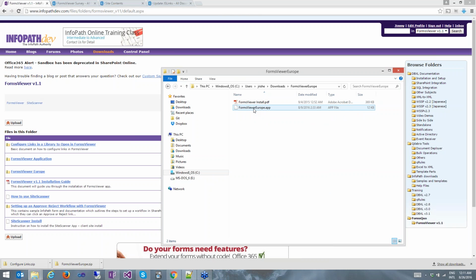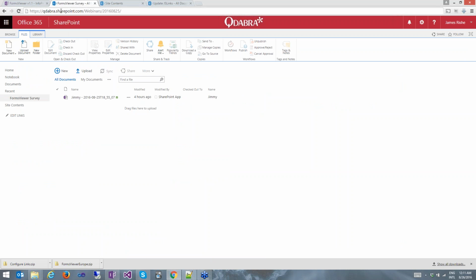So here in this FormsViewer Europe folder, I've got an app file, and I've got a PDF with instructions for installing it. So right now I'm going to walk you through basically the steps that you would find in that PDF. So you're going to need to go to your Office 365 site, and this will require global admin access within your tenancy. So if you don't have that access, you may need to talk to an IT department, ask them to upload the app file for you.